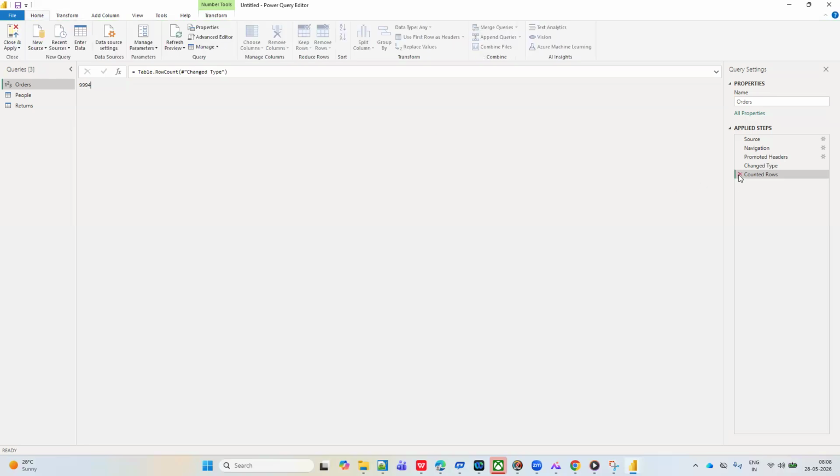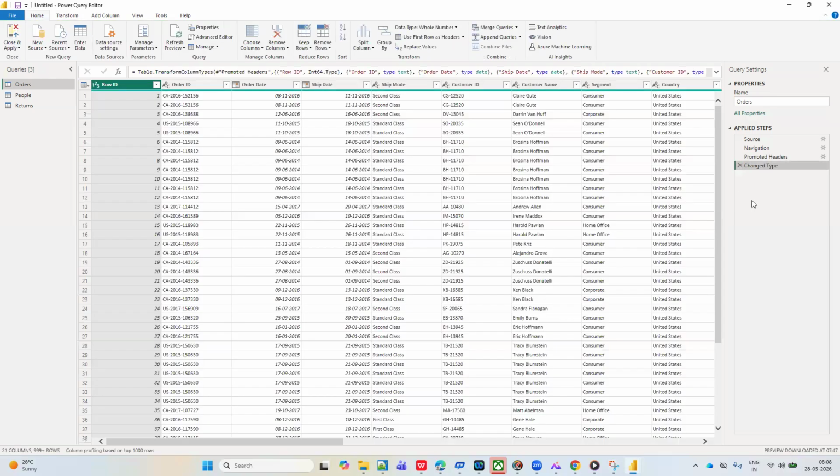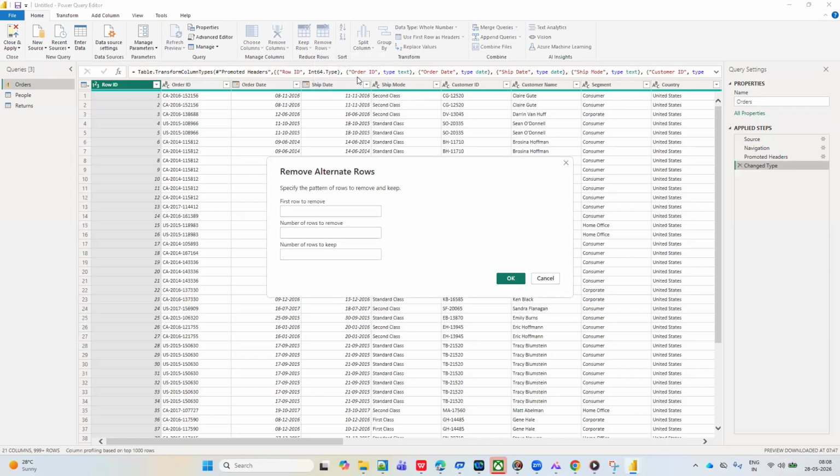Now, if you want to remove that step, you can click on the cross button next to Count Rows. Now, in the remove rows option, there is another option called Remove Alternate Rows. This you will generally not use. Remove alternate means it will remove some rows and keep some rows, and it continues like that. Just click on Remove Alternate Rows.